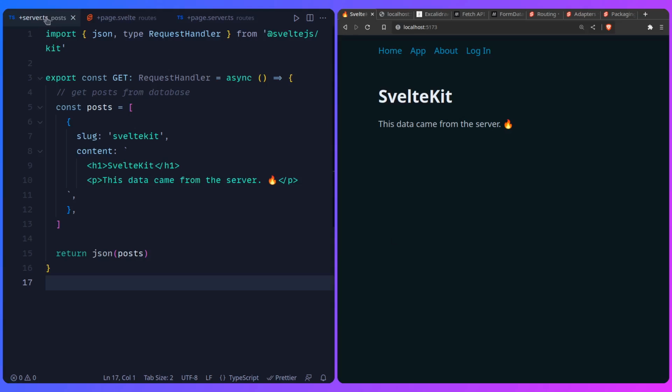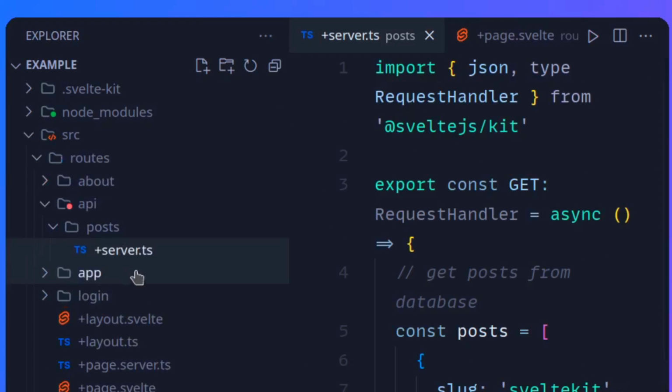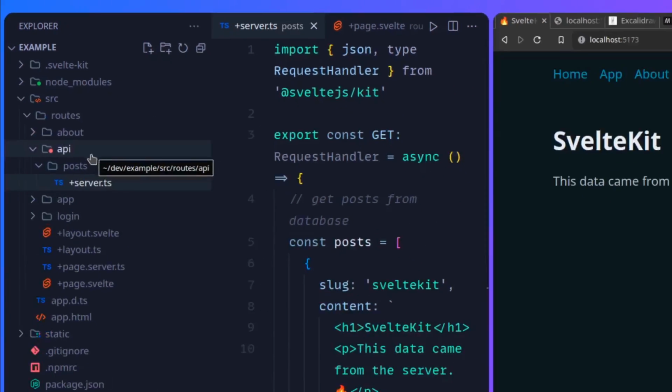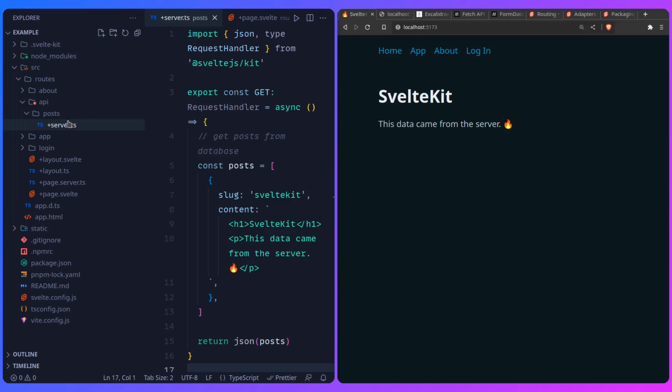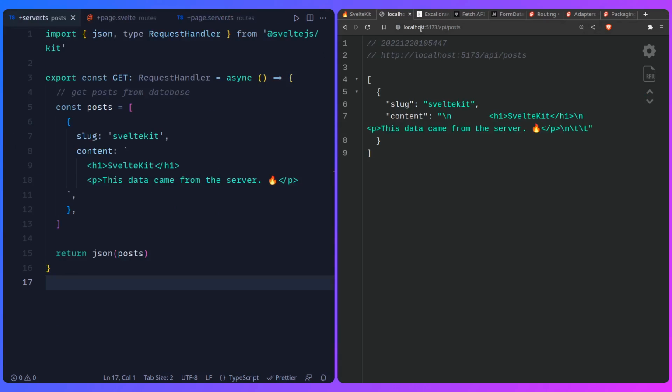And if we look at the sidebar, let me just go here, and I can reveal in Explorer view. So you can see I created an API folder, which is not convention. You can name this whatever you want, like banana, etc. So I created API, post, and then I created this server file. And just like that, I can go to localhost 5173/api, the folder I created, /post, and that's it. Now I can use this API inside my app or expose it to the world. And that's how simple it is in SvelteKit.